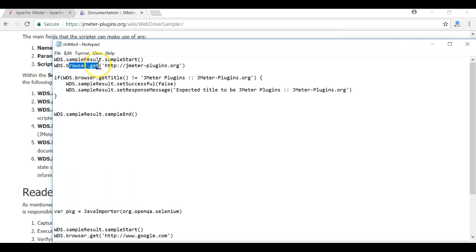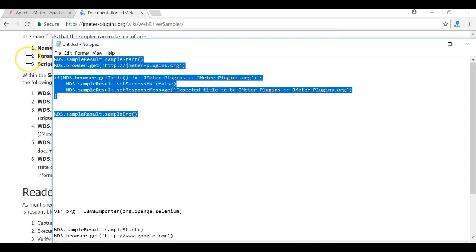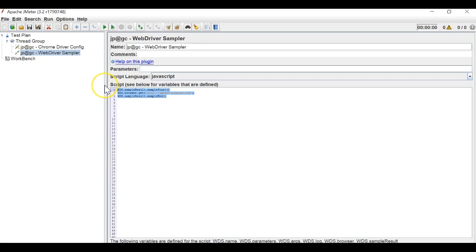Browser, as we do in Selenium, we will be visiting this URL and verifying. We will get its title and verify whether the title is this or not. If the fetched title is not equal to this one, then the test case will fail and give the error that the title should be this, and we will end our test case. So just use this under JMeter here and paste it.